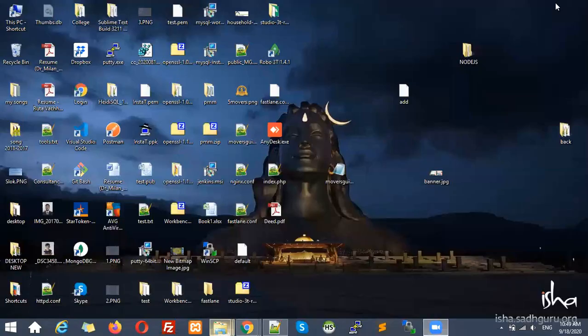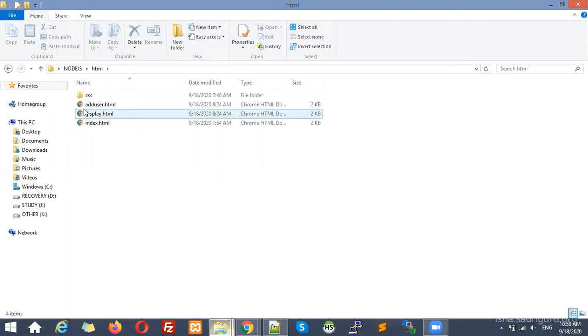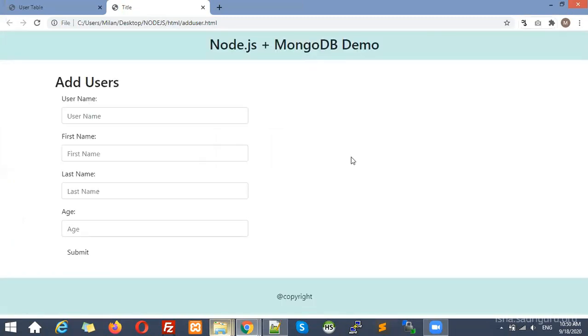Okay, here you can see on the desktop I have one folder. I am going to create a new project here, but in this folder I have an HTML file. This is for ease or for design purposes. You can see this is the HTML. This is just HTML, there is no functionality implemented in this one. We are going to implement add, update, delete, and all these facilities.